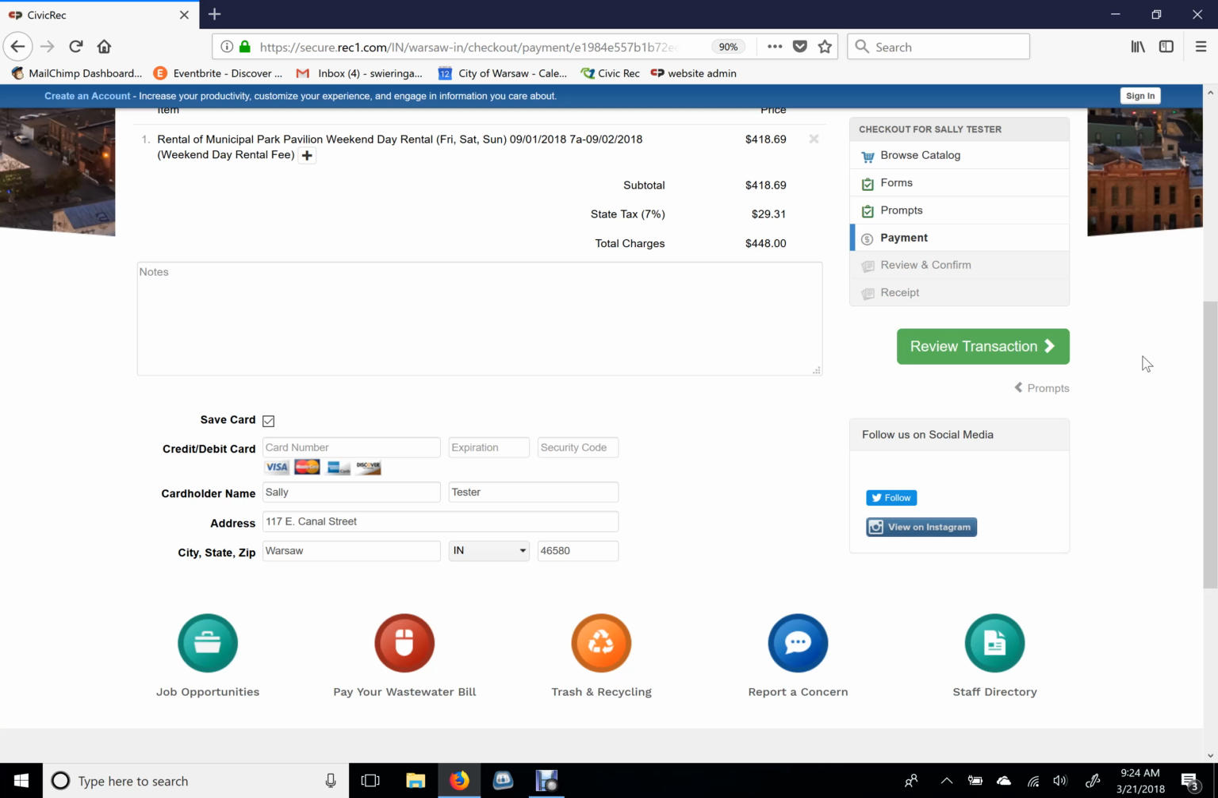I think that takes care of it for renting a facility from the Parks Department.